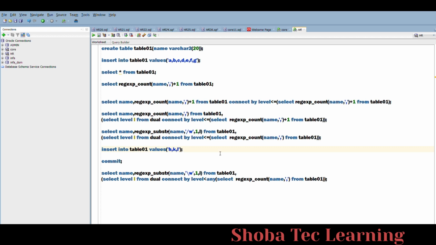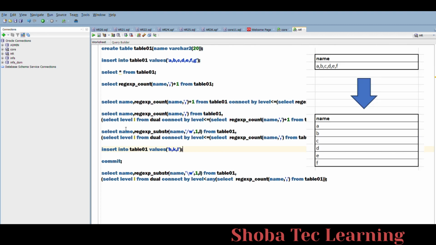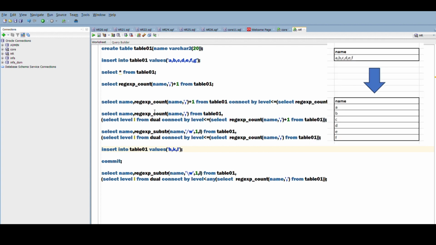Hello everyone. In the last sessions, we did questions where single rows with comma-separated values are converted into multiple rows.